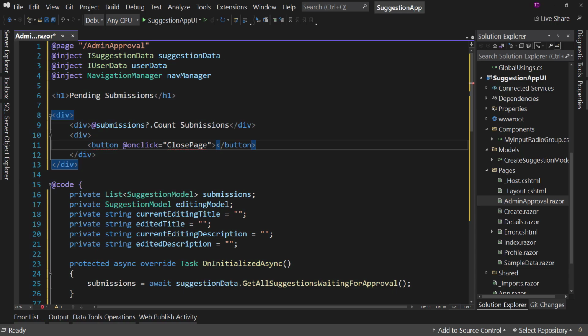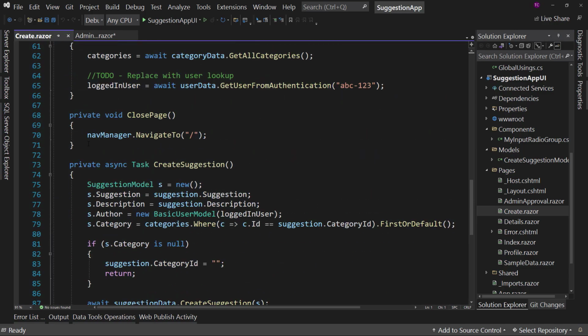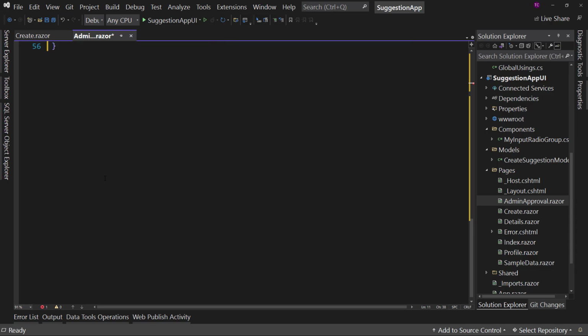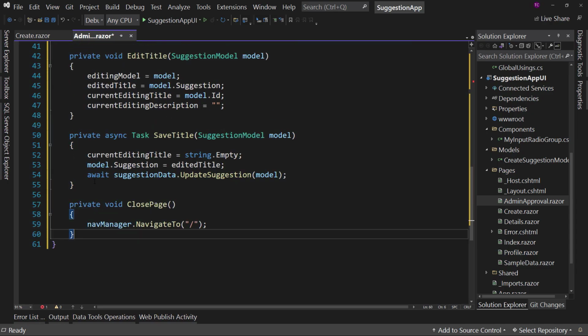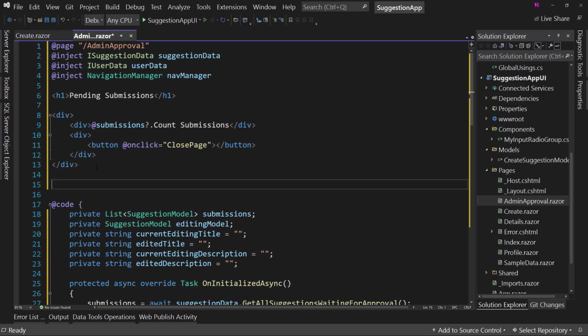Let's go ahead and implement that ClosePage just so we have it, which is the same code as create, has the same code as pretty much everywhere. So let's grab that code. We'll copy it. We'll come down here to the bottom. We'll paste it. That takes care of the ClosePage, which just makes our life a little easier to not have that error.